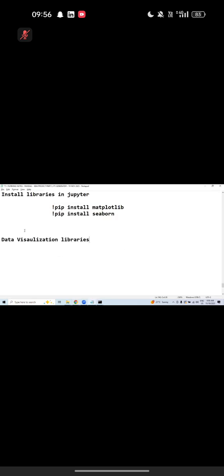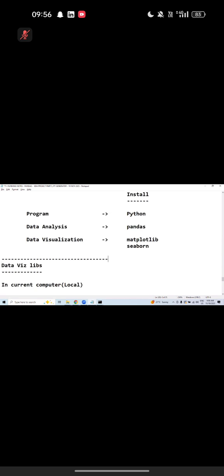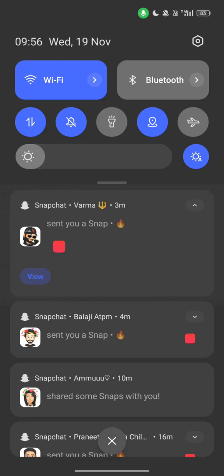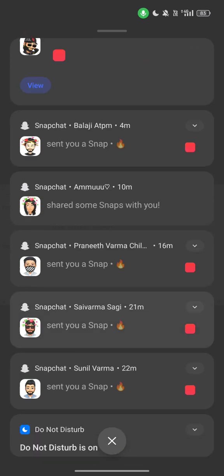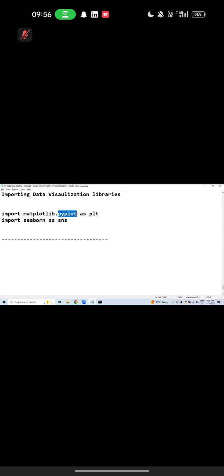Yeah, we have done this. After we have done this, it's the right time to import the data visualization libraries actually. Focus on this. Importing data visualization libraries actually. Yeah, get ready, sir. Can I separate these all? Okay. Plot is a sub package, matplotlib is the main package.